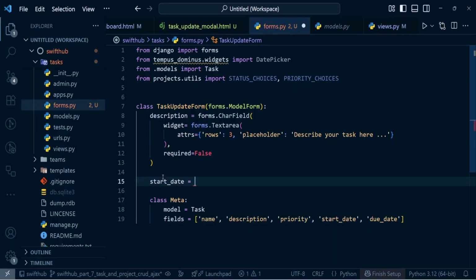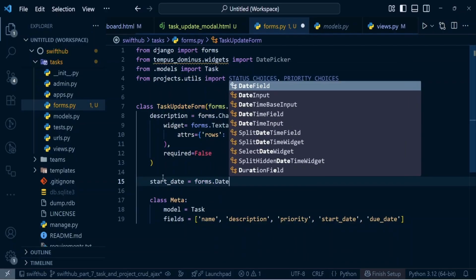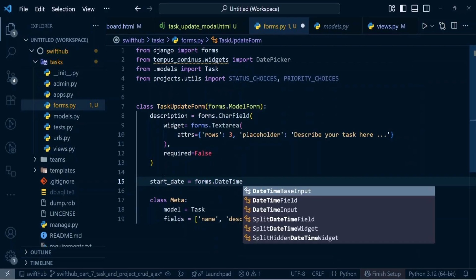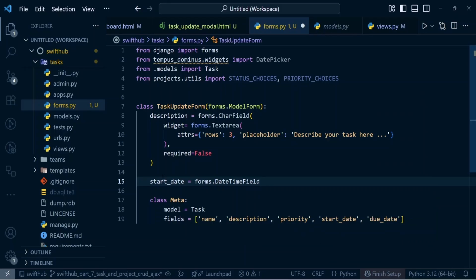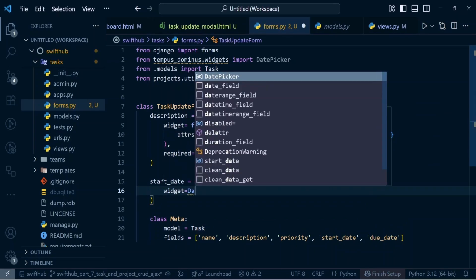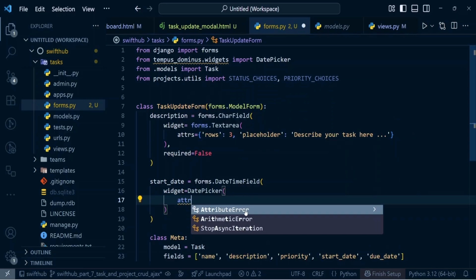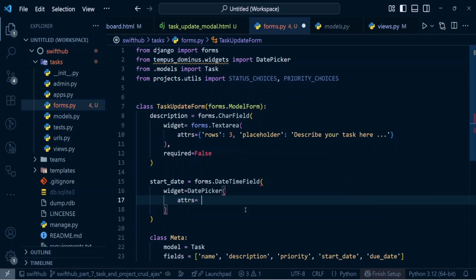So the start date is just going to be equal to forms.DateTimeField like this. Now we need to pass in a couple of arguments. The first is just going to be widget. And then the widget is just going to be the date picker we have imported at the top here from this particular package. And we pass in a couple of arguments for that. And the attributes is just going to be equal to a dictionary.